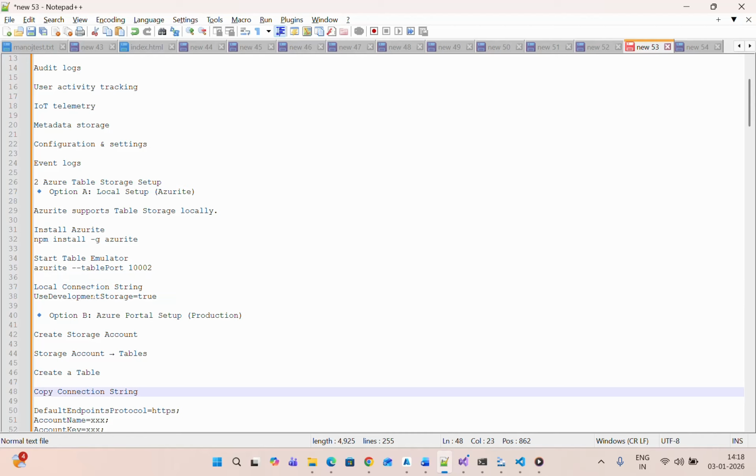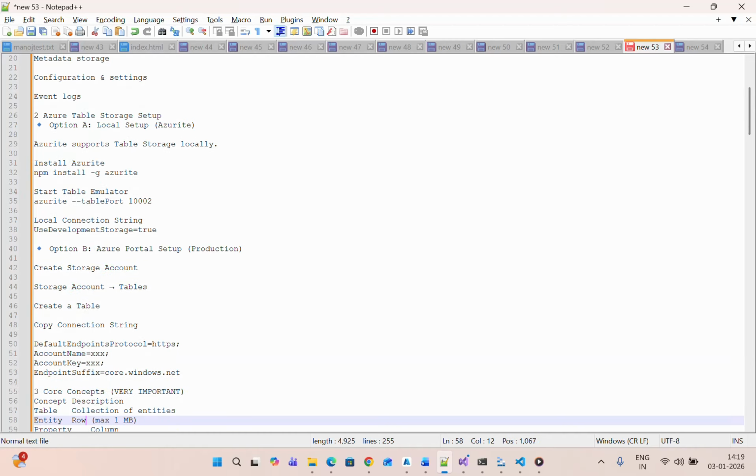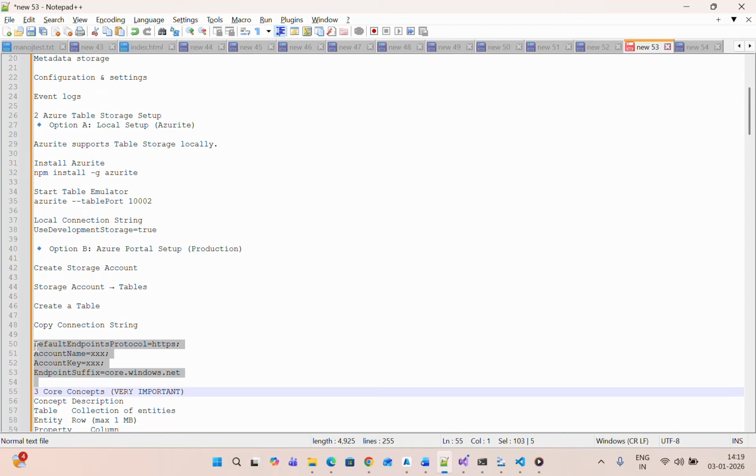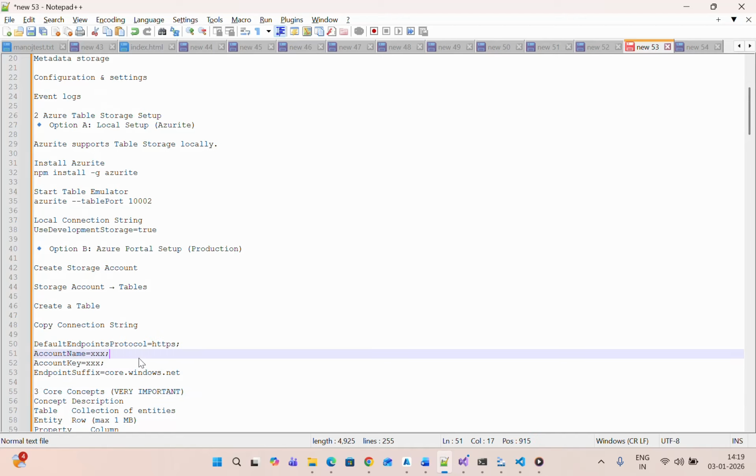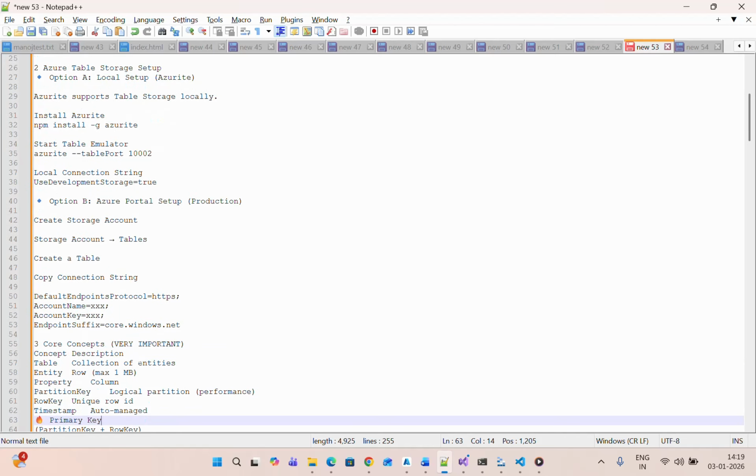For the local connection string, you can use development storage equal to true. There is another option for production: you need to create the account in Azure itself. Then there are tables, you can create the tables, and there is a connection string. You need to pick that connection string from Azure itself.